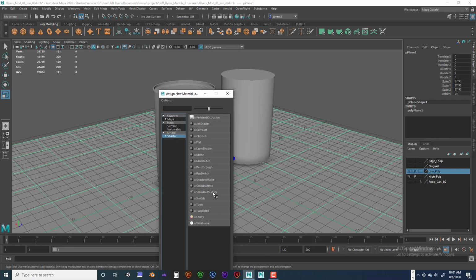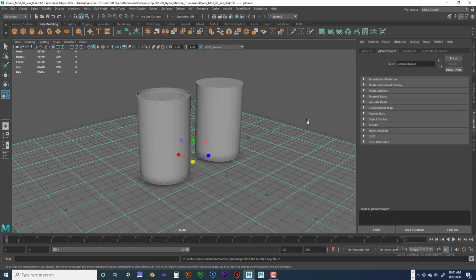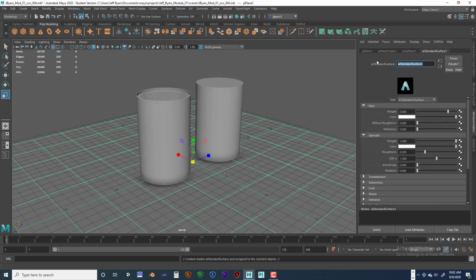That's basically what you're going to use probably 95% of the time. It's a standard surface that's very powerful. It has a lot of attributes, and when we open it up I'll show you some of those attributes. So AI standard surface, and then this pops up. This is your attribute editor for that object. Let's rename this immediately. We're going to type in floor TX for texture and click enter.